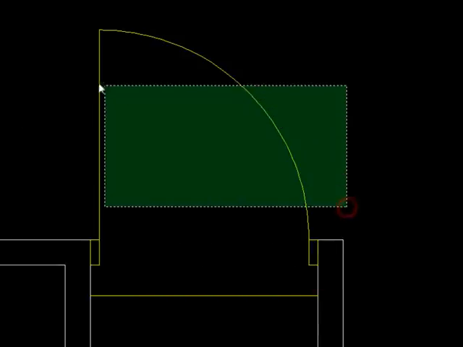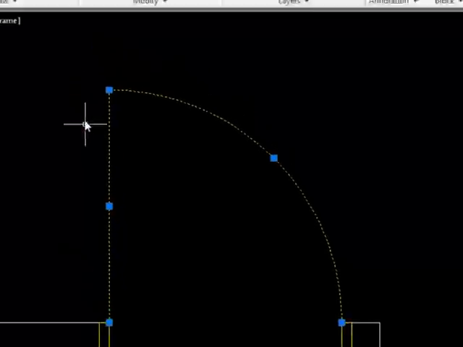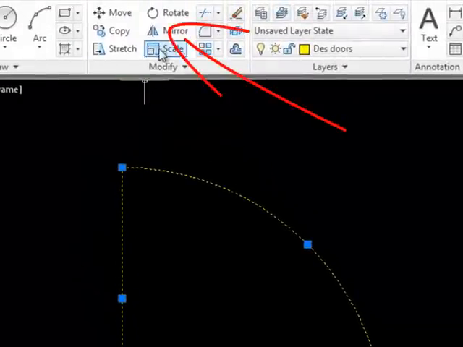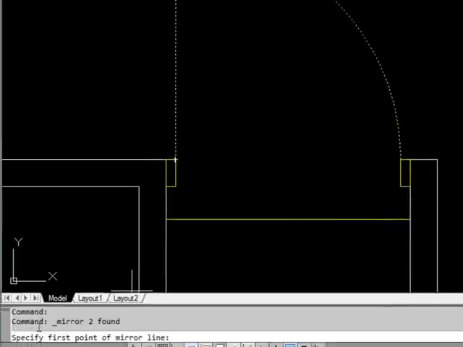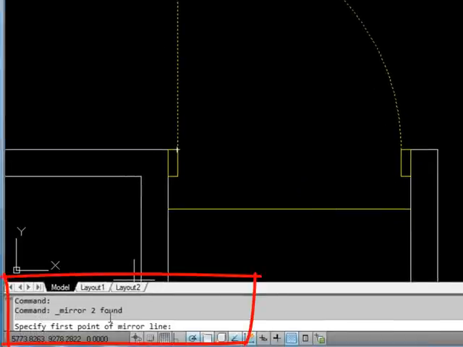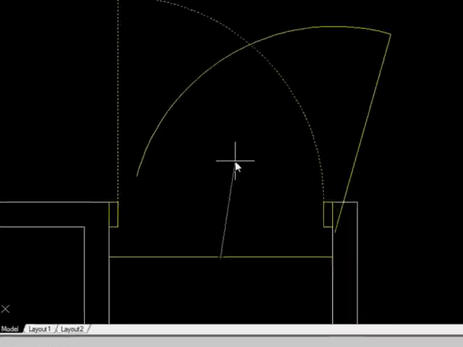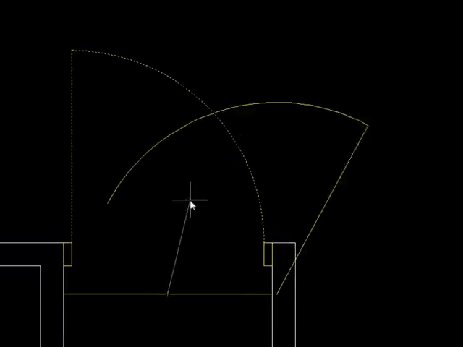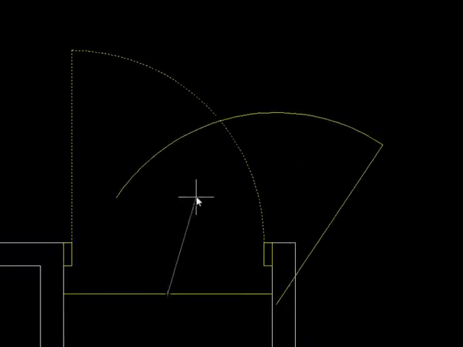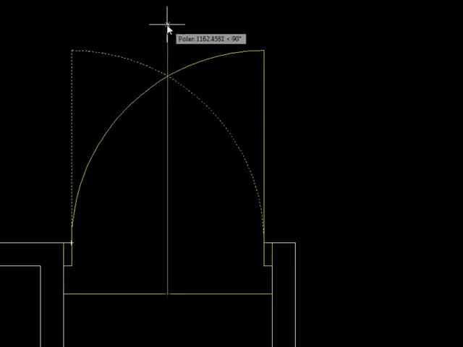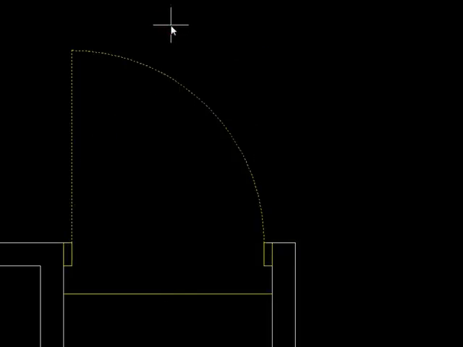And what I'm going to do now is select those elements and use another command called mirror. It says command mirror, two found, that's the line and the arc. And then it says specify the first point of the mirror line. I want it to mirror along the middle of this line, so if I click there, can you see the image? Depending on where my mirror line goes is where the image is going to end up. If I go straight upwards and click for the second point of my mirror line, my mirrored image has vanished.